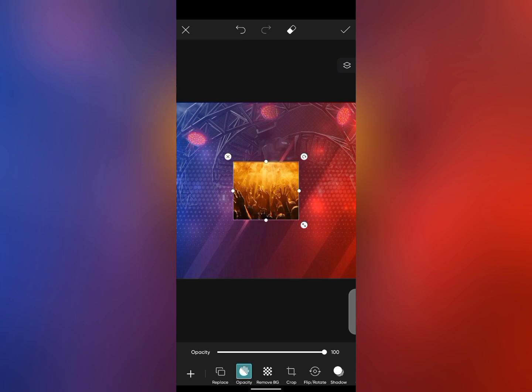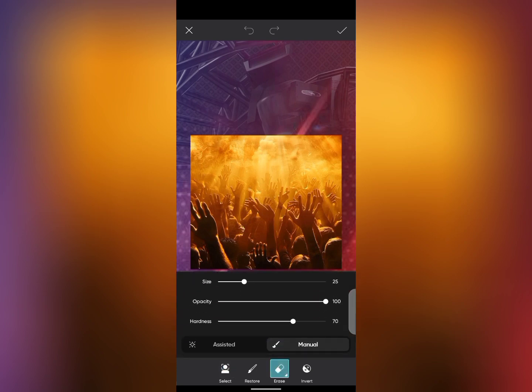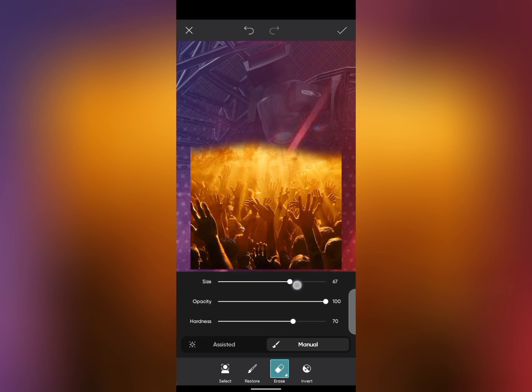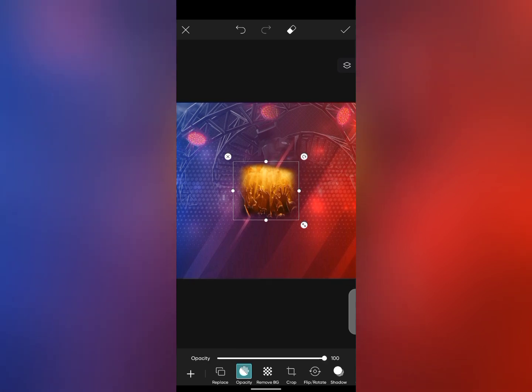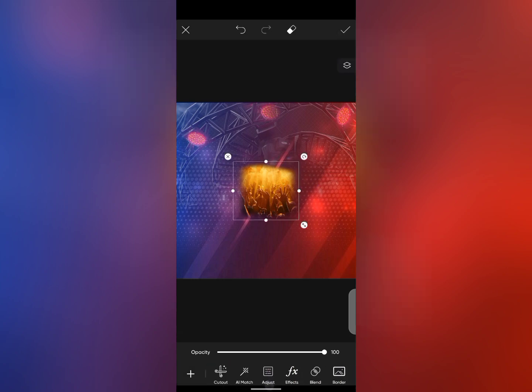Then all you need to do, go to your erase. Now erase is just to take off the edge part of your background. That's just the essence of this erase. Then increase the size. Erase it. Now you do your blend. Now for the worship, don't try to change the color, just check first how it will blend.